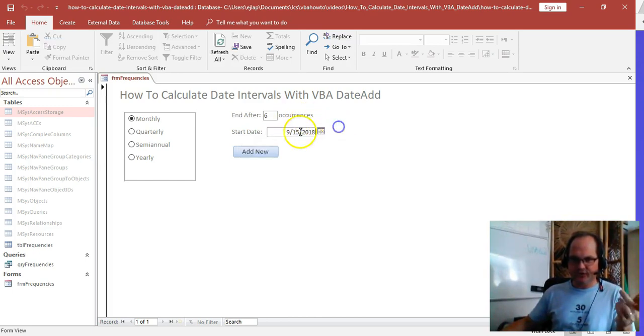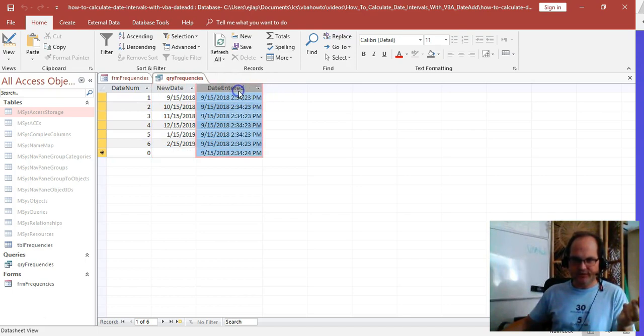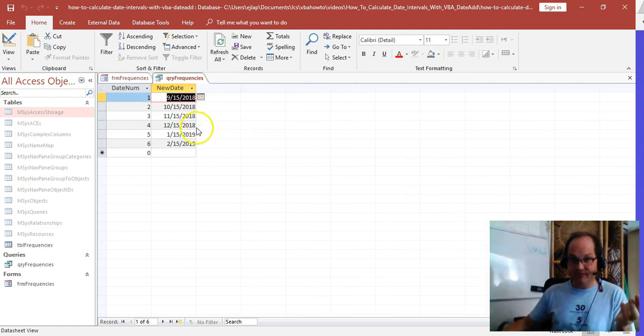It basically defaults to today's date, and then we go ahead and add new, and bang, whenever we do that, we get all the dates in this column right here. I always put this date enter column just to know that I've entered them. So after 6 occurrences, here are the dates for those 6 occurrences.